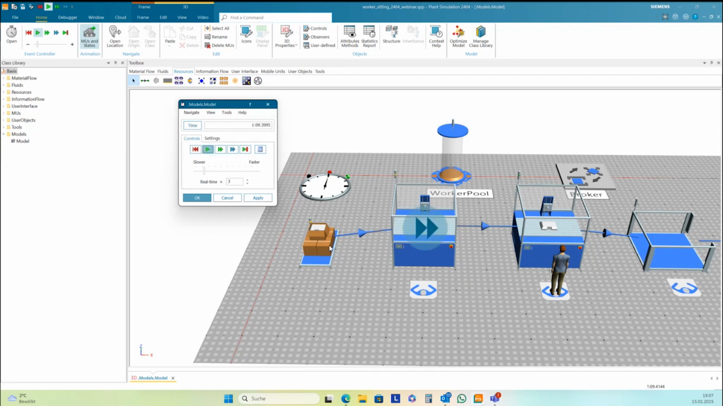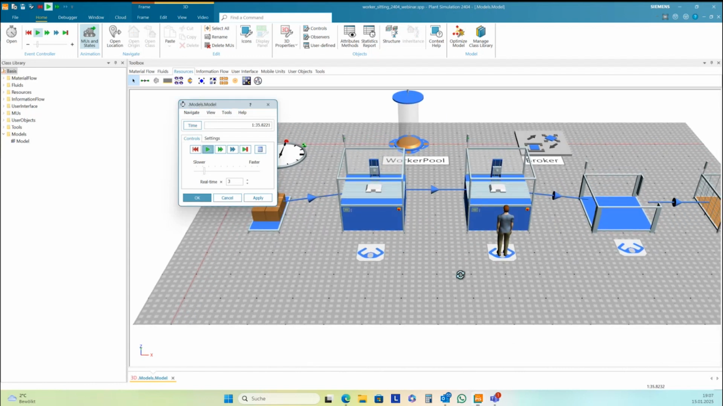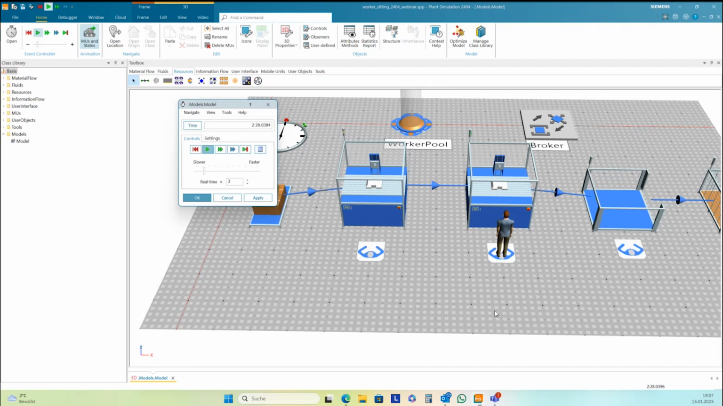Okay, the set offset was a problem, and this should be the first step. We have a worker, and the worker moves the part from one station to another.